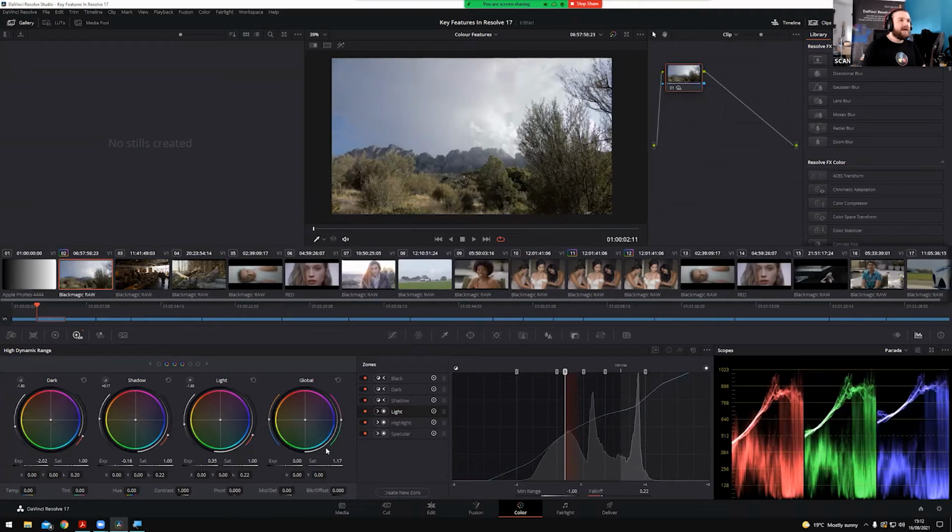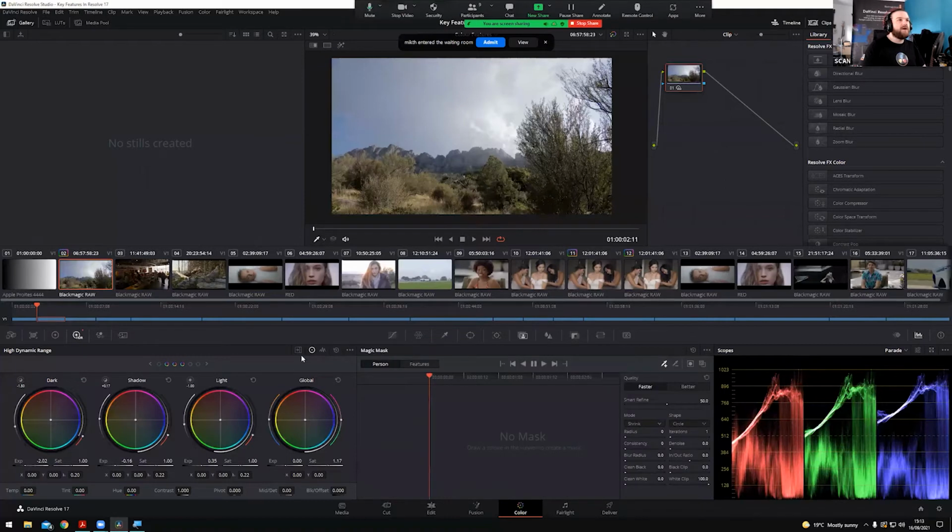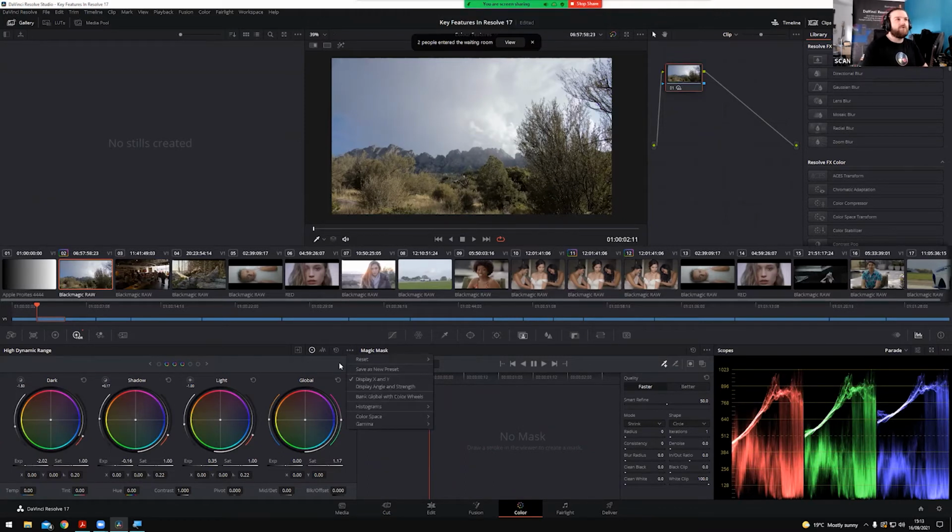Now, something that might catch one or two people out, because it caught me out the first time I was looking at this, is if I come up to the top part of my, I'll close the zones there. If I come up to the top right-hand corner of my HDR tools, I get this little 3-dot menu, and you'll see this throughout Resolve in lots of different places. But the 3-dot menu is basically additional controls for whatever tool palette it is that I'm looking at. So what I'm looking at here is the additional controls for my HDR tools. And one of these is Bank Global with Color Wheels.